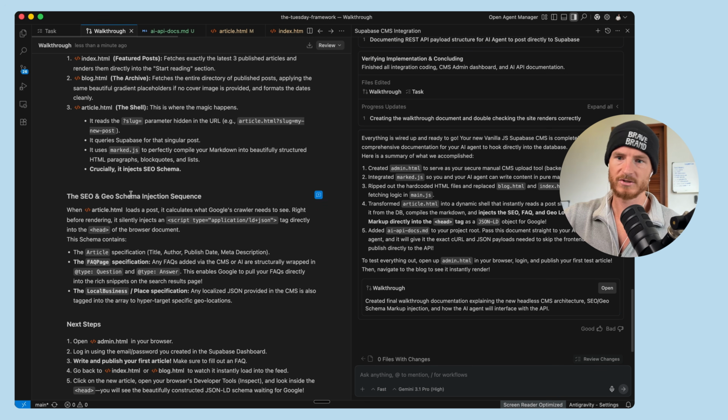Okay, so the SEO and GEO schema injection sequence. When an article loads as a post, it calculates what Google's crawler needs to see right before rendering it. So it silently injects a script directly into the head of the browser document. The schema contains article specification, FAQ, local business, which is awesome because honestly, I used to do this manually in Framer. I always had to do manual schema injection onto my Framer pages, and now this is completely automated and taken care of.